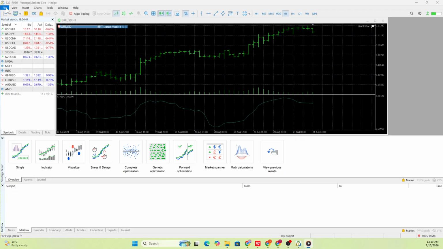Once you're looking at your chart, move your mouse to the top of the platform where the main menu is located. Along the menu bar, you'll see options such as File, View, Insert, and others. Click on Insert. This menu contains the tools that can be added directly to your charts, including indicators and other chart objects. After clicking Insert, a drop-down menu will appear.